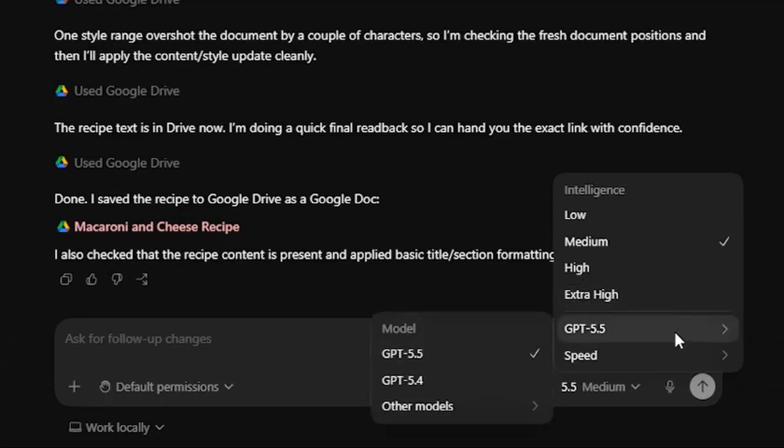Like for example, the model selection chooses which AI model Codex will use. In this example, I'm using GPT 5.5. And then this section up here is the reasoning effort, and that controls how deeply the model thinks before answering.